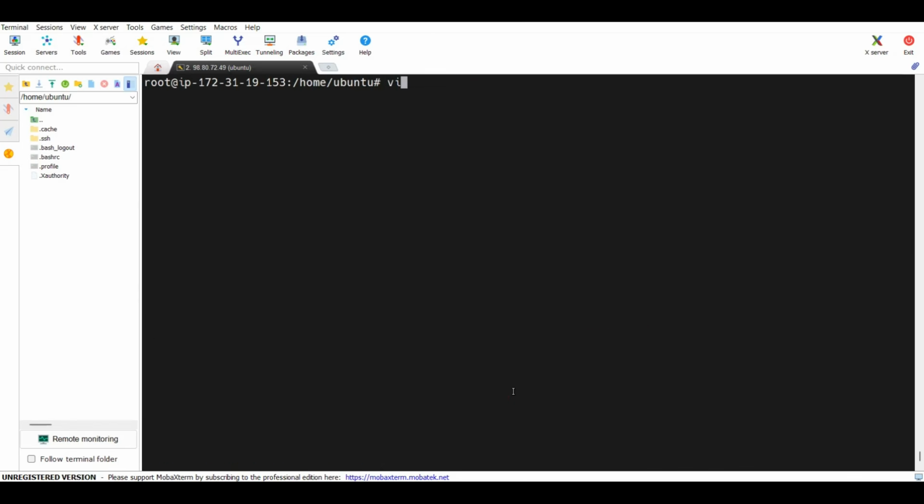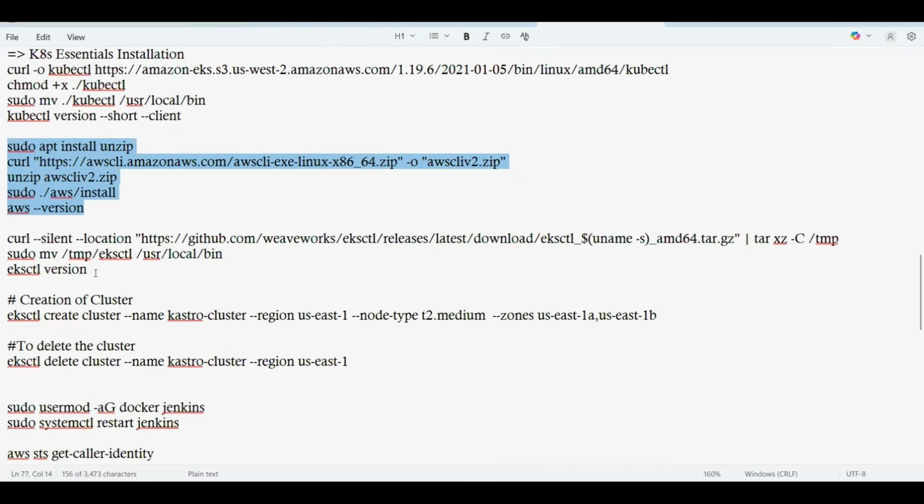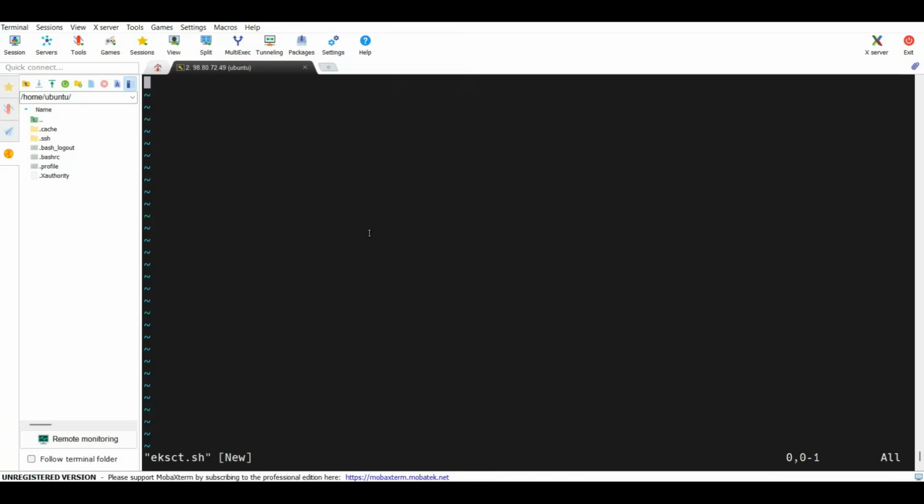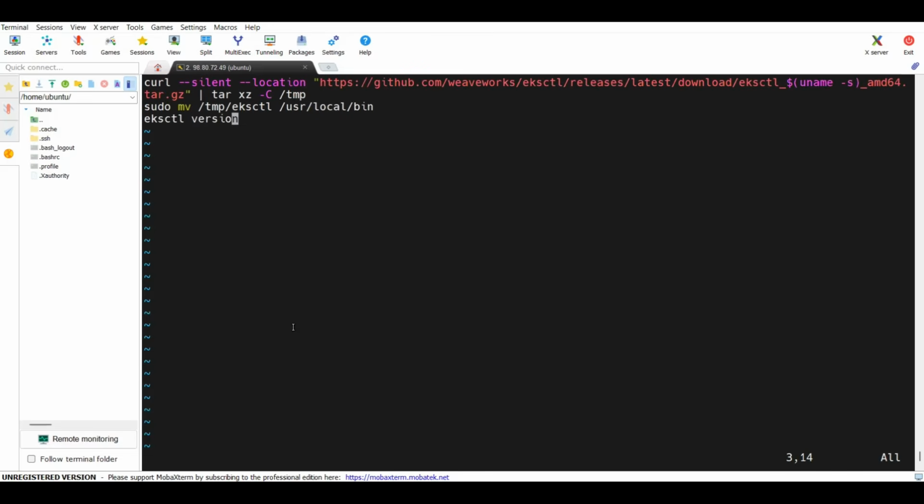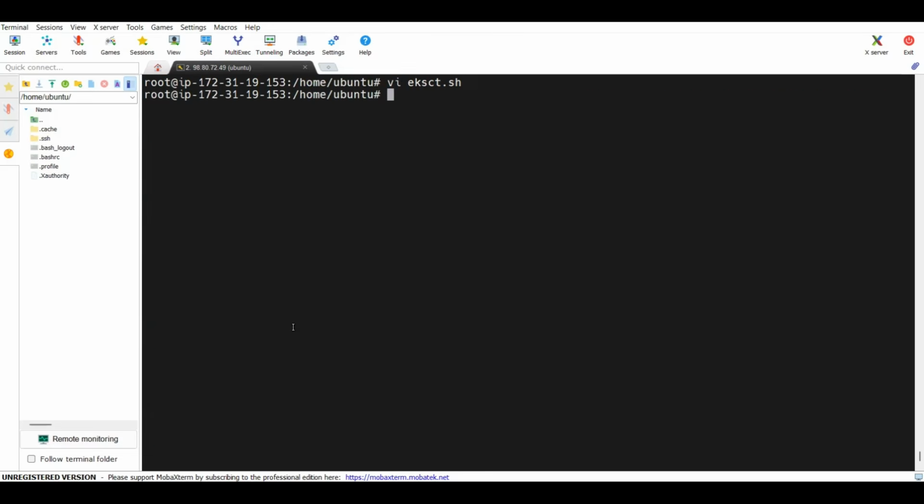Now, the last thing that we need to install is EKS-CTL. So let me create a shell file called EKS-CTL.sh, inside which I'm going to keep the commands related to EKS-CTL. So let's execute the EKS-CTL sh file so that EKS-CTL will get installed.